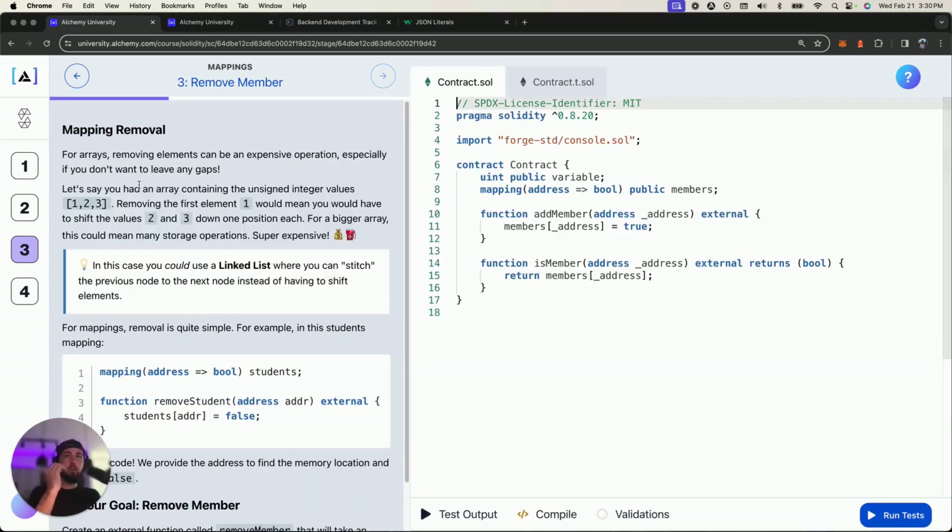So removeMember. Mapping removal. For arrays, removing elements can be an expensive operation, especially if you don't want to leave any gaps. Let's say you had an array containing the unsigned integer values 1, 2, 3. Removing the first element, 1, would mean you have to shift the values 2 and 3. So if we took out 1, we'd have to go boom and boom. Move 2 over to the 0th position and 3 over to the first position. For a bigger array, this could be very expensive.